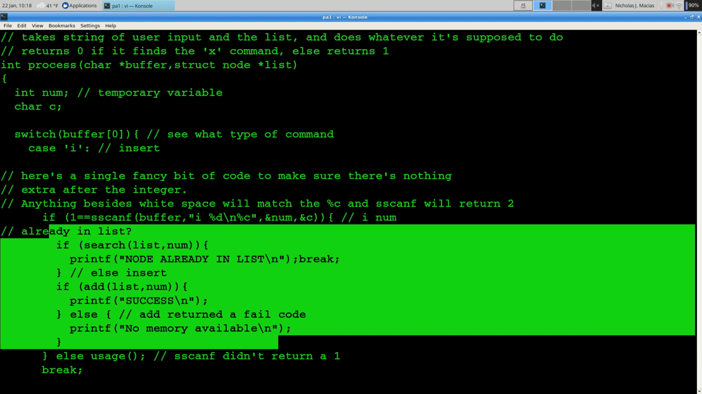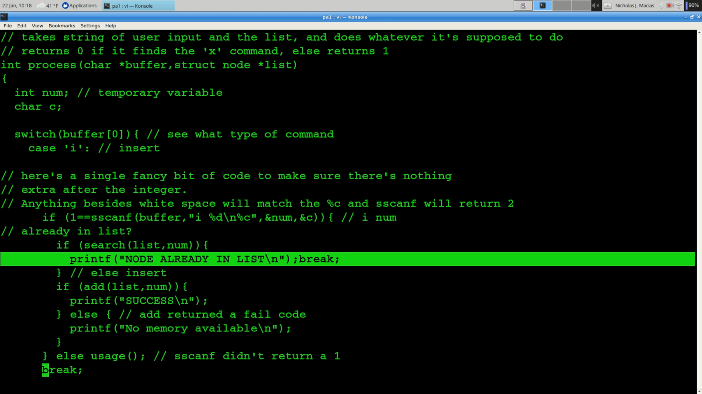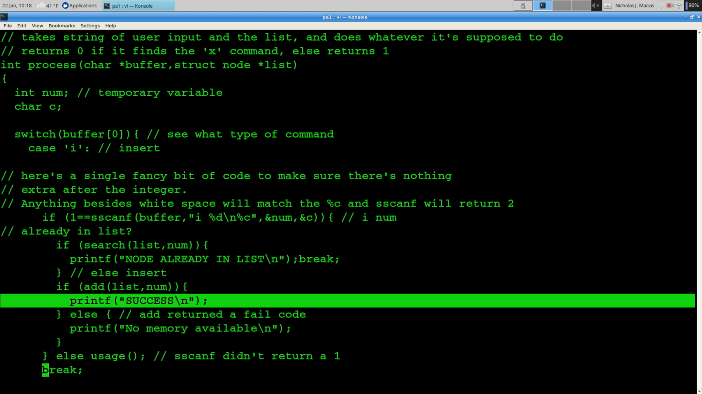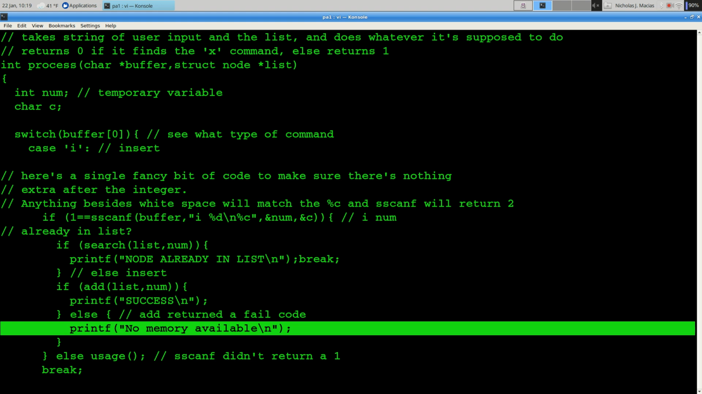Otherwise, you said I, ha, ha, or you said I, nothing. And so I call my usage function, which gives you a help message, and I break out of the switch statement. So if you said I number, search the list to see if the number's in there. If it is, print a message saying you're already in the list and break. Otherwise, call the add function, and if it returns 1, it was successful. Otherwise, something went wrong. The only thing that can go wrong in add is you run out of memory, so print a message, no memory available.